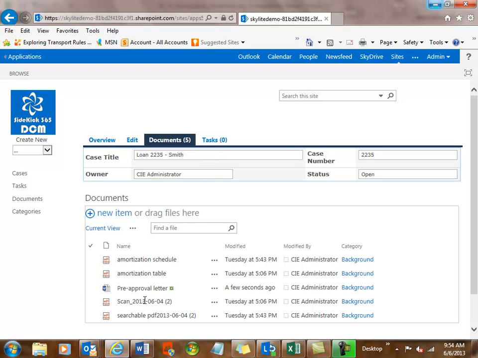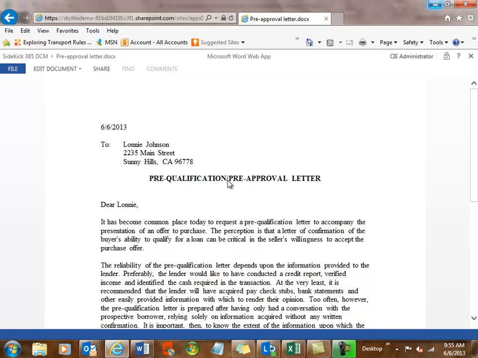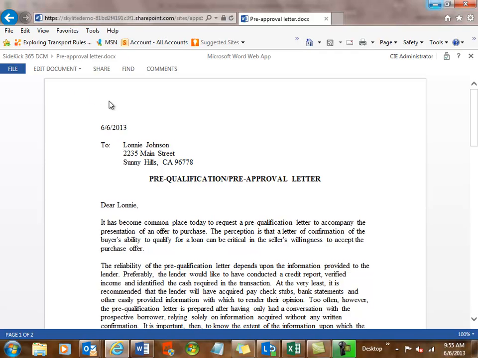So there it is, and if I click on the pre-approval letter, it's great because I get the ability to view it with Office web apps. It'll take just a moment here and we'll open it up. So that means I can have multiple people working at the same time. I can edit it in the browser, or I can open it up in Word as well. So very powerful, very nice integration.